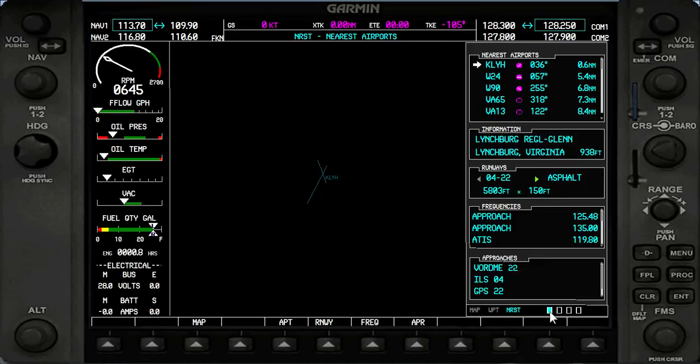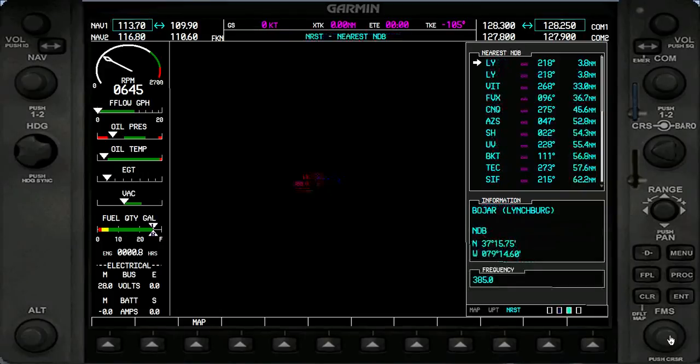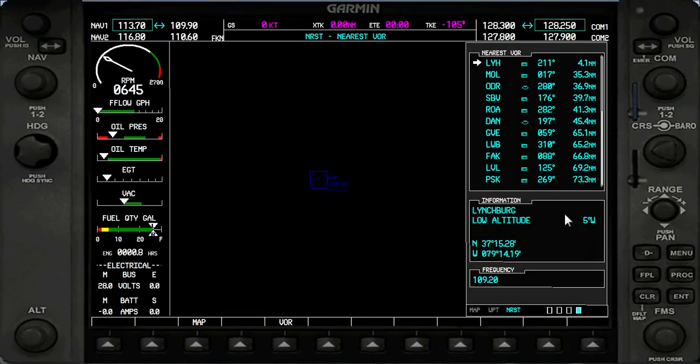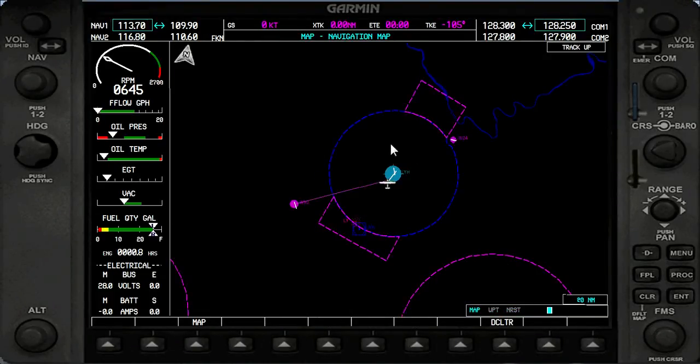So you have different windows within that. So you have nearest airports here. If you click the inside knob on the FMS, it'll change to closest intersections and closest NDBs, these are non-directional beacons, and if you click it again, there's VORs. Go back to flight plan. And you can go back to the map page by clicking on the outer knob.